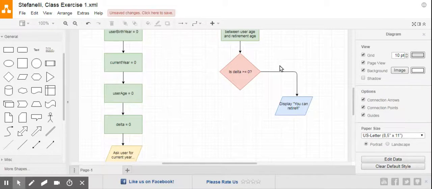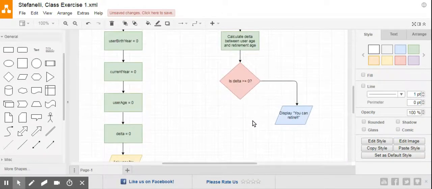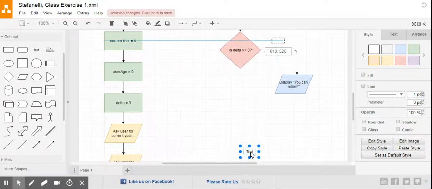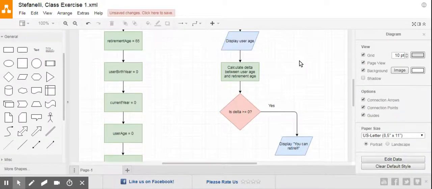All right. So this is the yes branch. Okay. So is delta greater than or equal to 0? I'm going to take a piece of text and move that up here and put the word yes. So here's the decision process. We're going to calculate delta. Is delta greater than or equal to 0? Yes, we follow this branch and display you can retire.